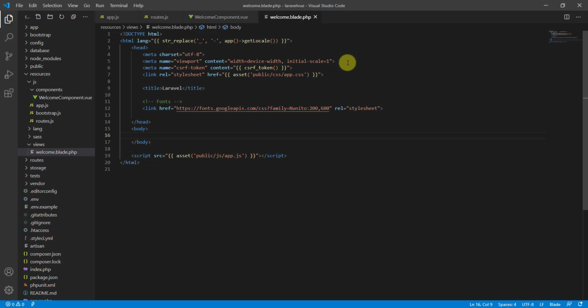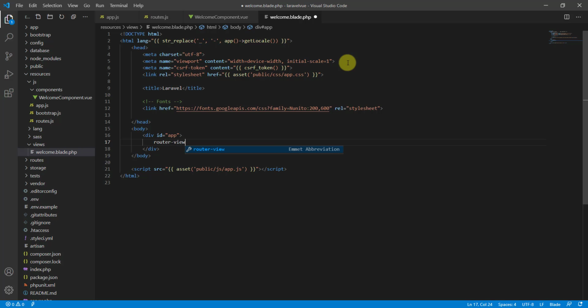And inside our body let's create a div with the ID of app, and inside here to access our Vue.js router or routes we can create a router-view tag, and that will do all the work for us.